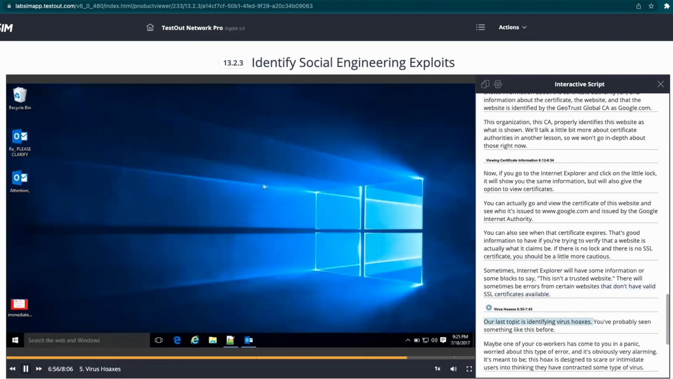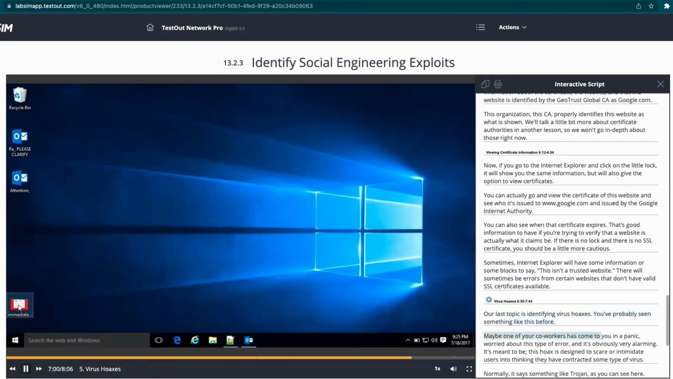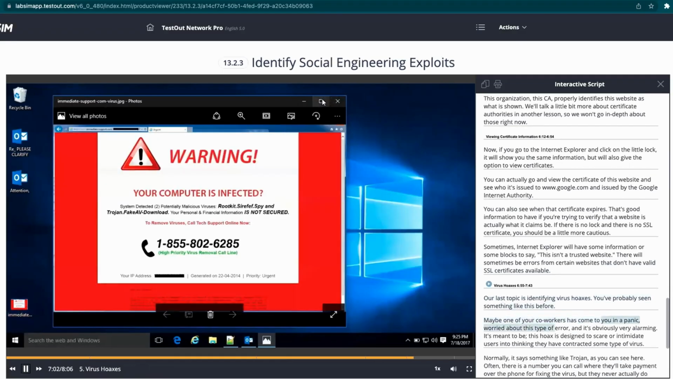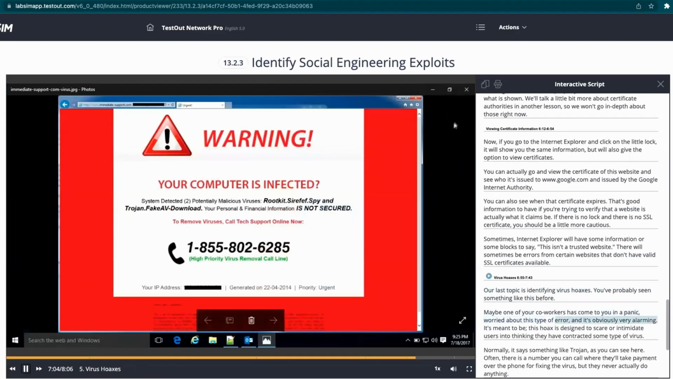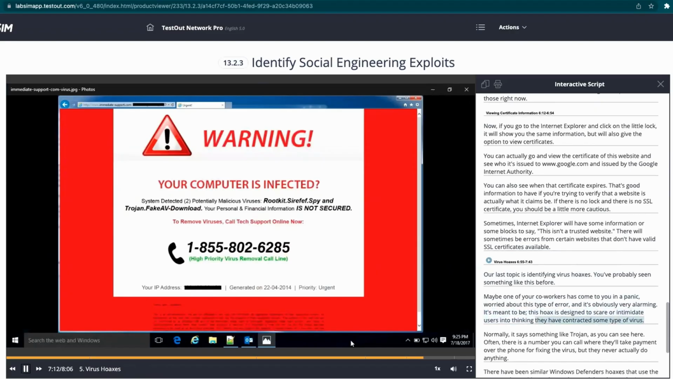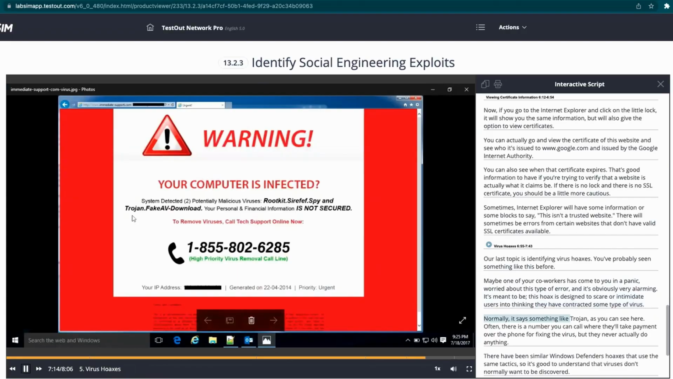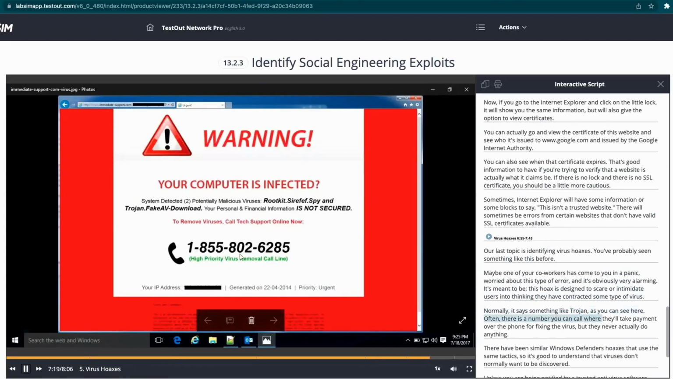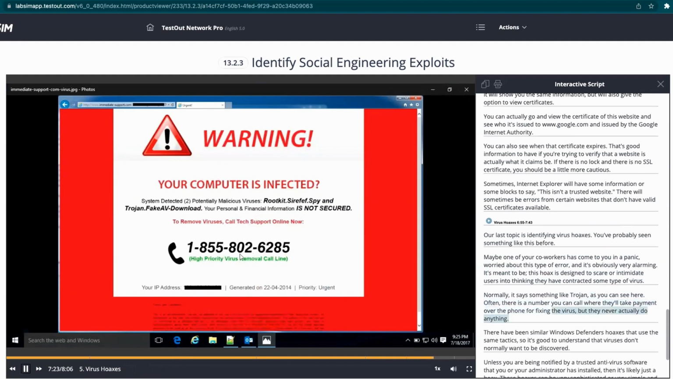Our last topic is identifying virus hoaxes. You've probably seen something like this before. Maybe one of your coworkers has come to you in a panic, worried about this type of error, and it's obviously very alarming. It's meant to be. This hoax is designed to scare or intimidate users into thinking they have contracted some type of virus. Normally, it says something like Trojan, as you can see here. Often, there is a number you can call where they'll take payment over the phone for fixing the virus, but they never actually do anything.